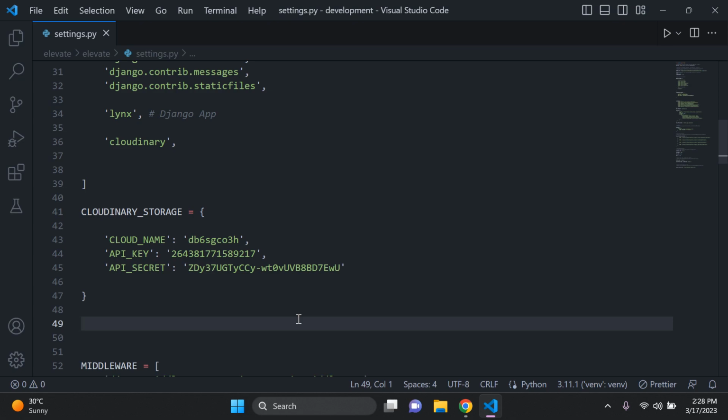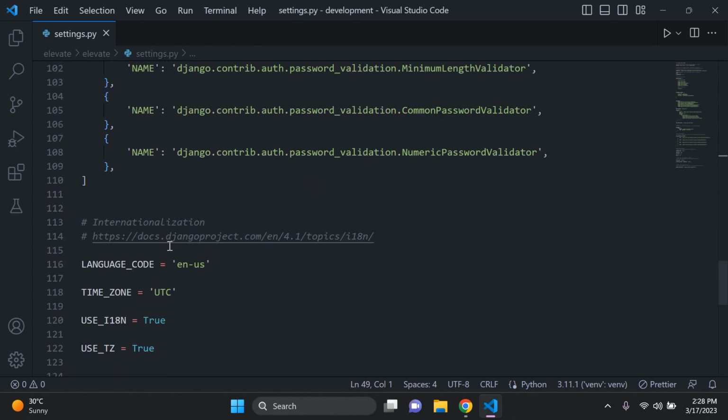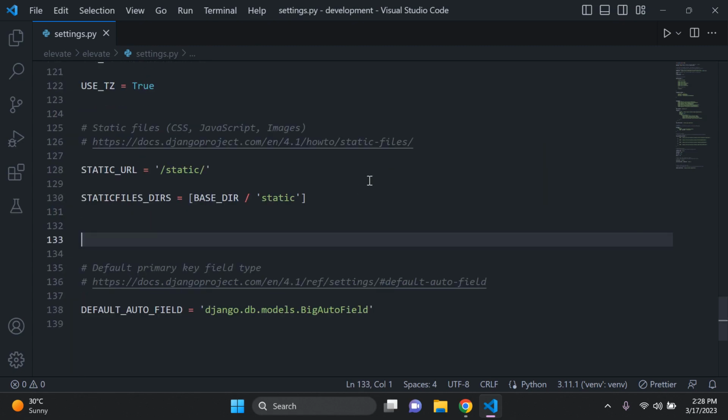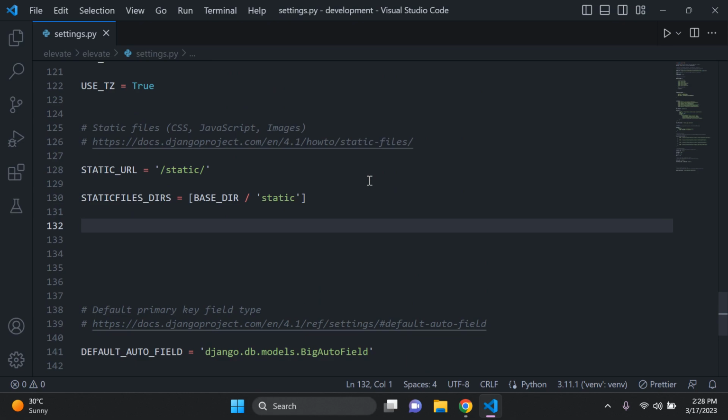The next thing we need to do is link our default static file storage to Cloudinary itself. So scroll down to where we had static. So here we have it. We can simply add the following, which is STATICFILES_STORAGE equals, and we can just add an empty string for now.